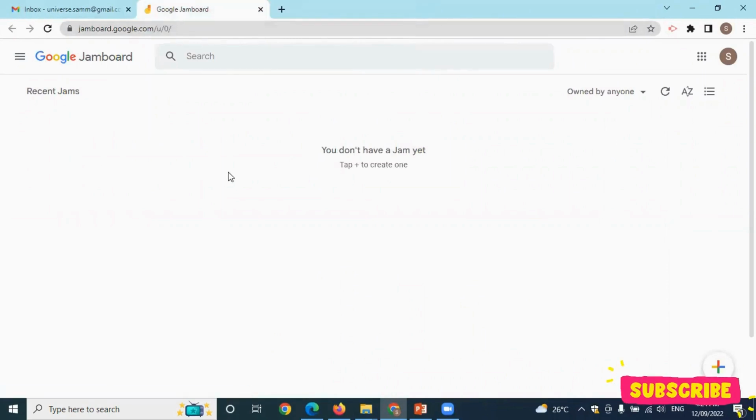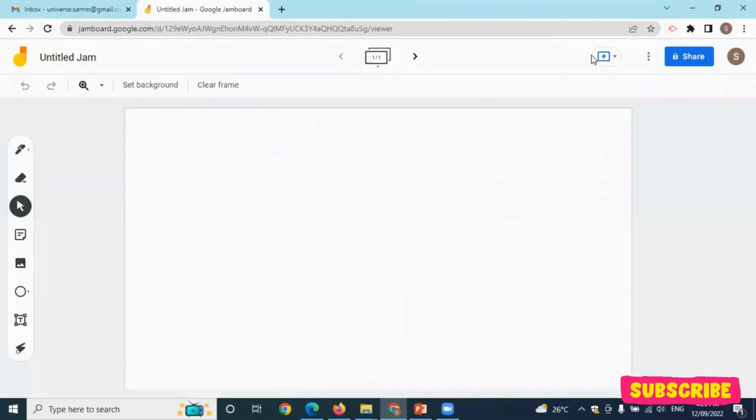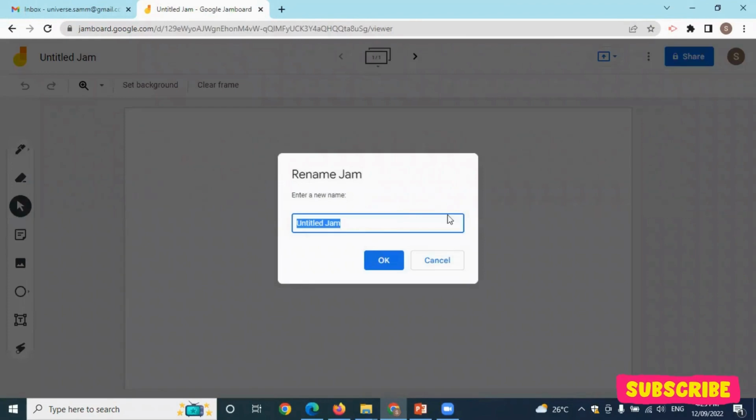And here you can see that on my Jamboard, there is no jam as yet. So I have to create one. On the bottom right corner, you will find this plus sign. Click on it. This will give you a new jam. It's untitled now, so I will name it Google Jam.